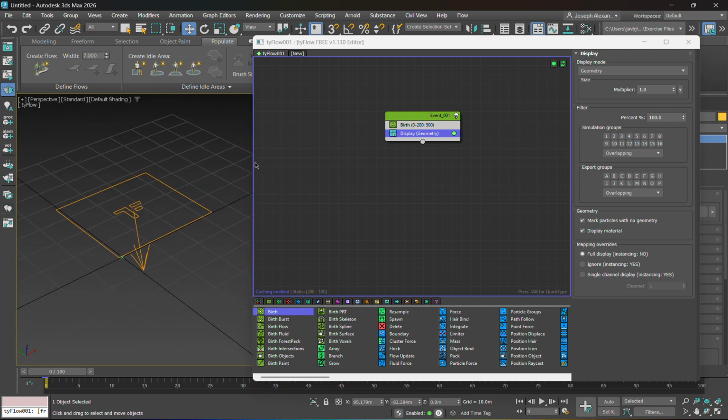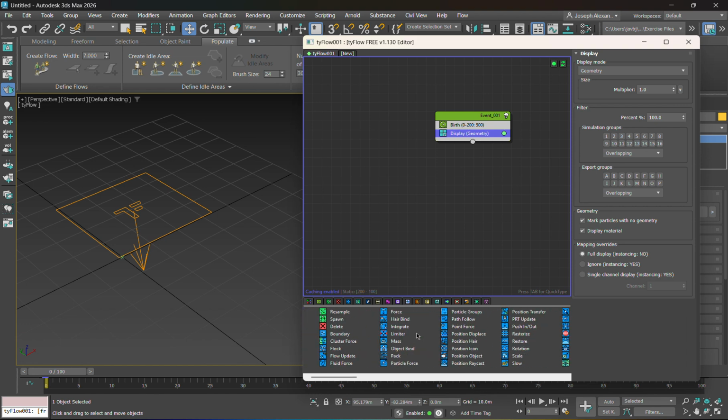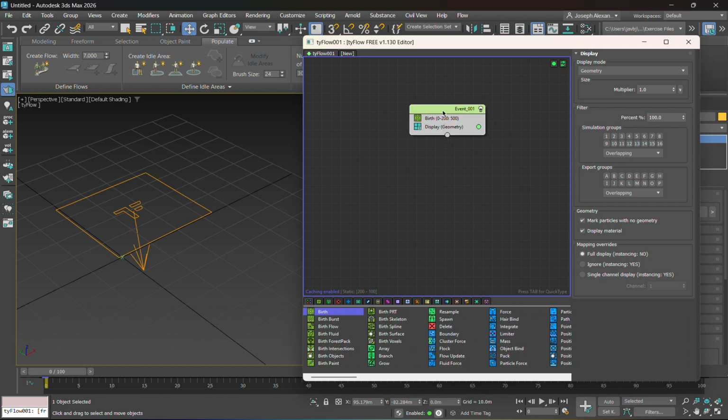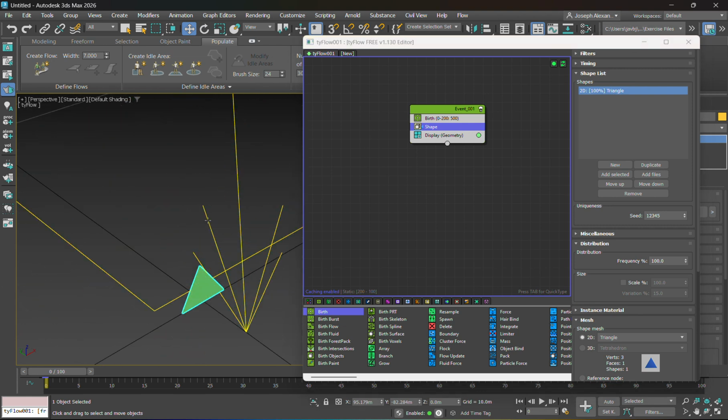So in order to create a geometry under your event, you could easily search up geometry under this list right here. But to save time, a quick thing you could do is click tab on your keyboard, and then you could easily search up what you're trying to place. So for this one, I'm going to search up shape, and that should add certain geometry to your surface.